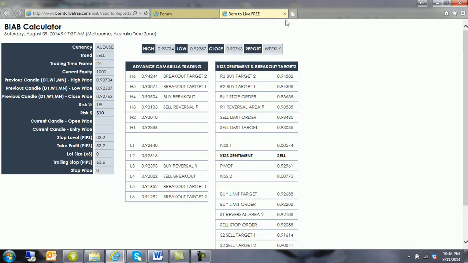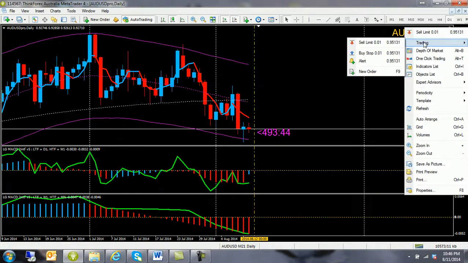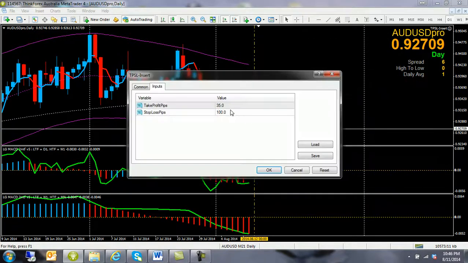So now we know the stop level, if we go back to our MT4 platform with the TPSL insert, right click on the TPSL insert, click on properties, and as you can see, we can enter our take profit level and our stop loss level.